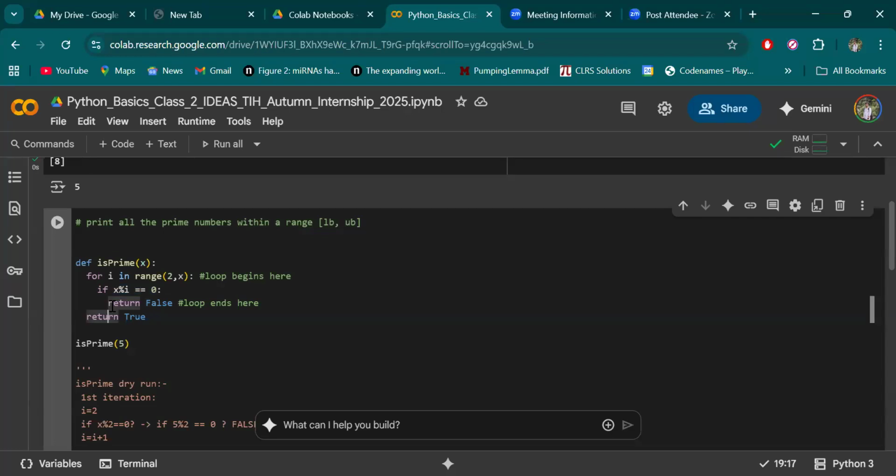Means it will exit the for loop itself after a certain number of iterations. After the for loop, the first statement you encounter here is return true, which means what? That none of the numbers from 2 till x minus 1 could divide x. That means it is a prime number. Since it is a prime number, I have come out of this loop, right? Then I encounter this statement return true and it returns the true to its caller.